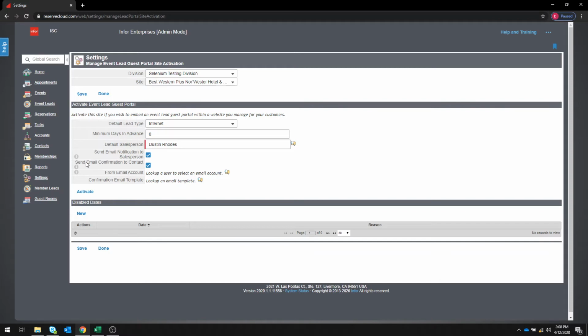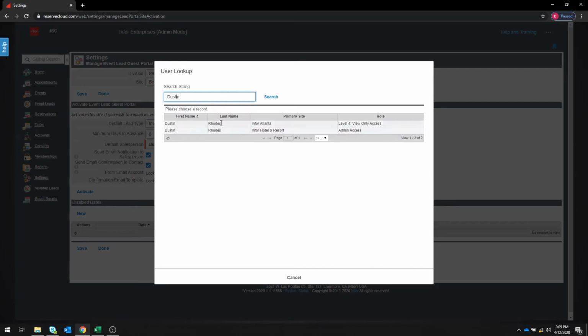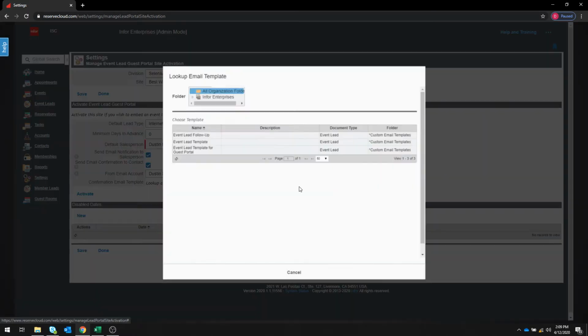You can also select if you want it to send a confirmation to the contact who's submitting the lead. If you leave that checked, you'll want to select an email account for that to be sent from. If you click this lookup button, I'm going to search for myself again, so any of the emails that come through will come from me. You'll then want to choose a template for it to use for that confirmation. So I'm going to click that lookup, and we're going to select our event lead template.